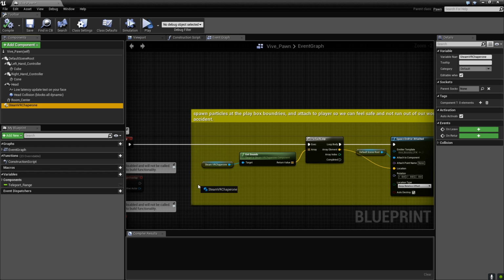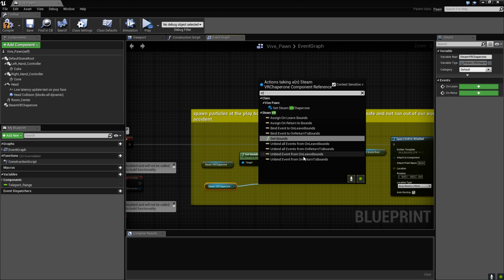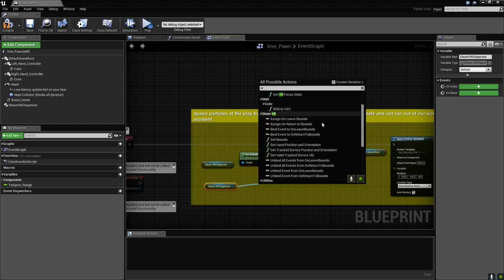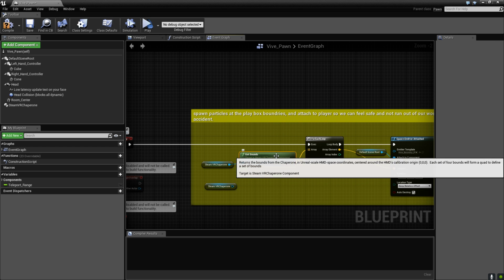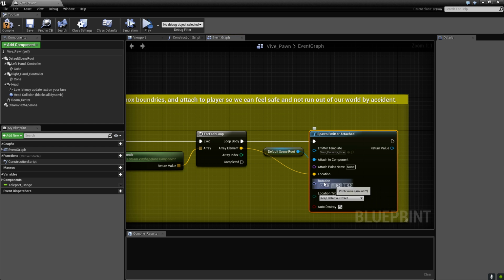Anyways, here's the Steam VR Chaperone component. Right here, you can drag this into your scene and you can do stuff with that. So you can create events to when you leave the bounds or return to the bounds. There's more stuff you can do under the Steam VR menu if you just type that in, or turn off context sensitivity. There's a lot of cool stuff in there. Anyways, I'm getting the bounds. It's an array of objects that show up on the corners of your floor. For each of those objects, I'm spawning a particle emitter, and I'm spawning it attached, and I'm offsetting it by the location of those four corners.